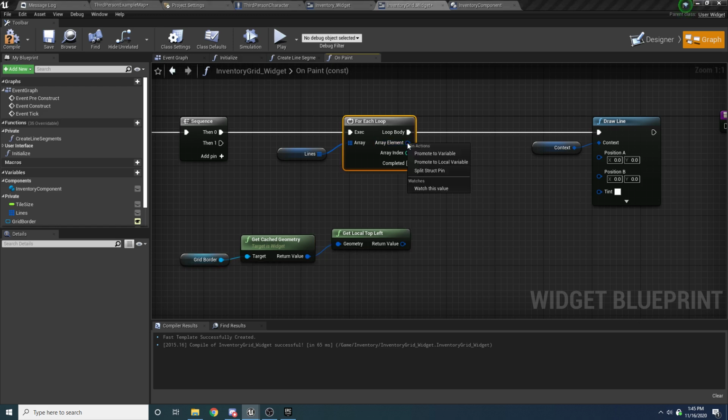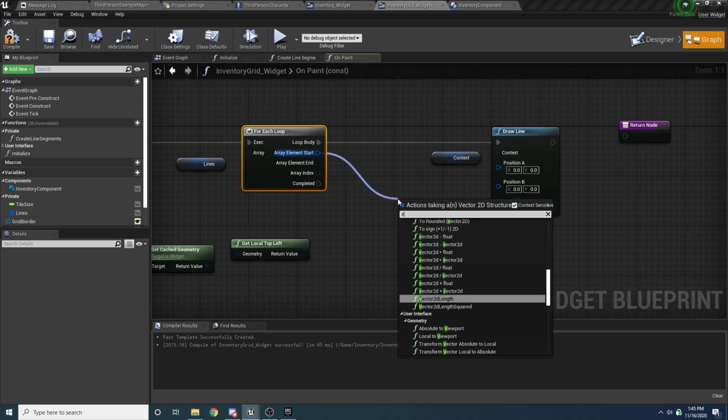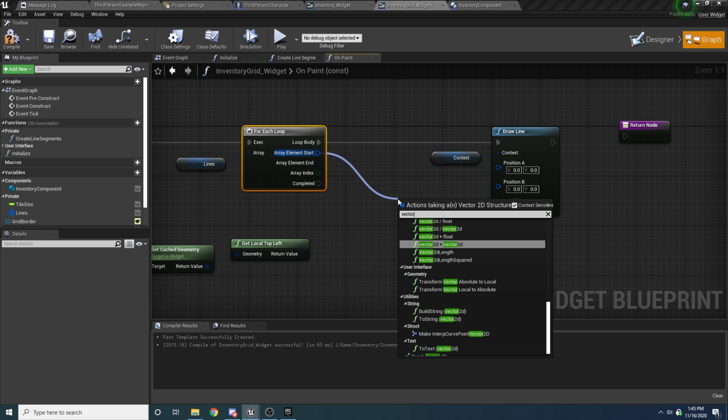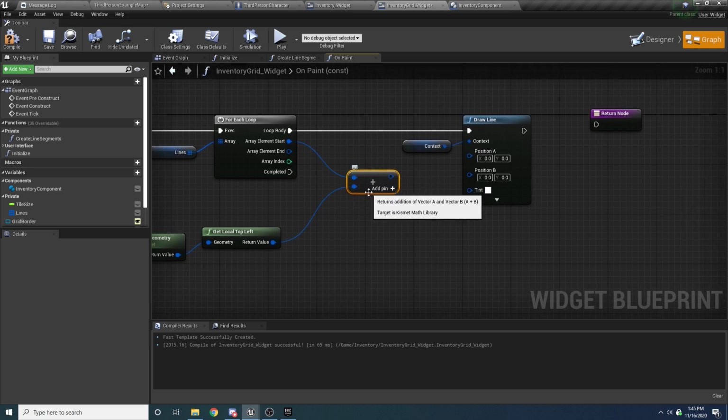We basically want to add this to each one of these lines. So if we right click this array element, we can split it, and that will split it apart into the start and the end. And so we want to say start, and we want to say vector 2D plus vector 2D, and we want to add the top left like so. Then I'm just going to copy and paste this node because we want to do the same thing for the end. So take that and add this as well.